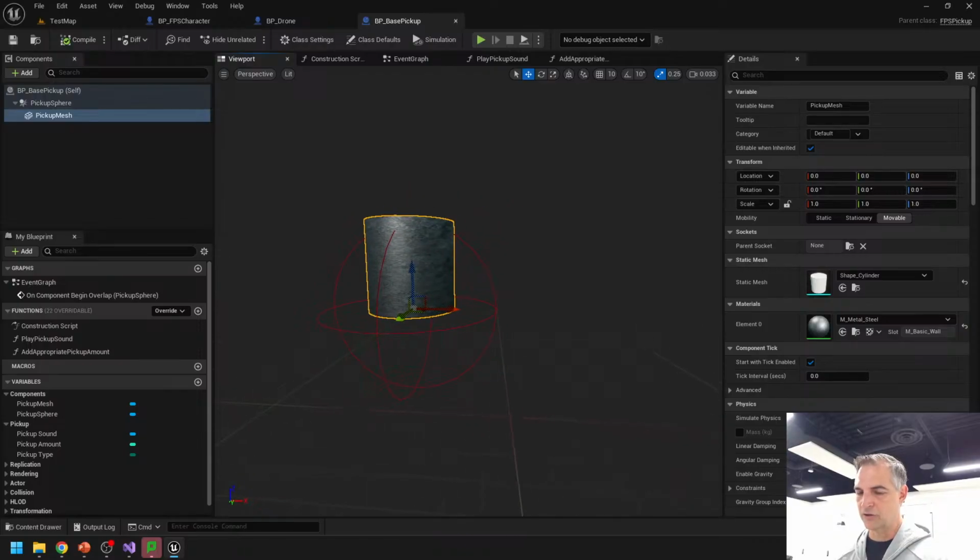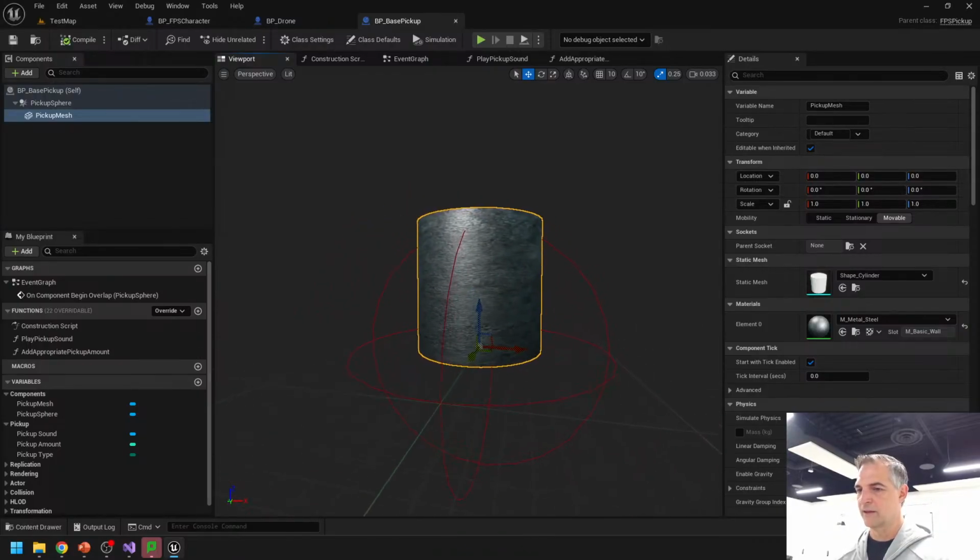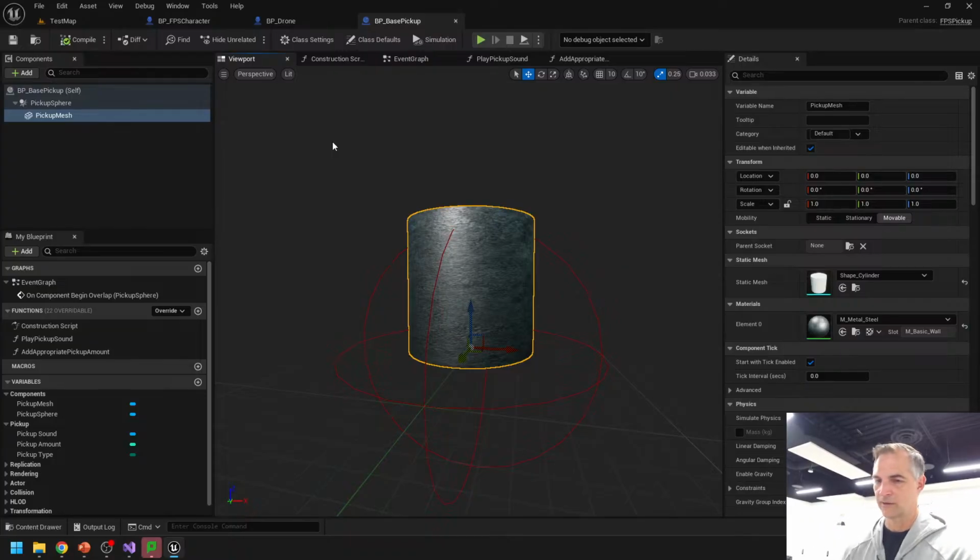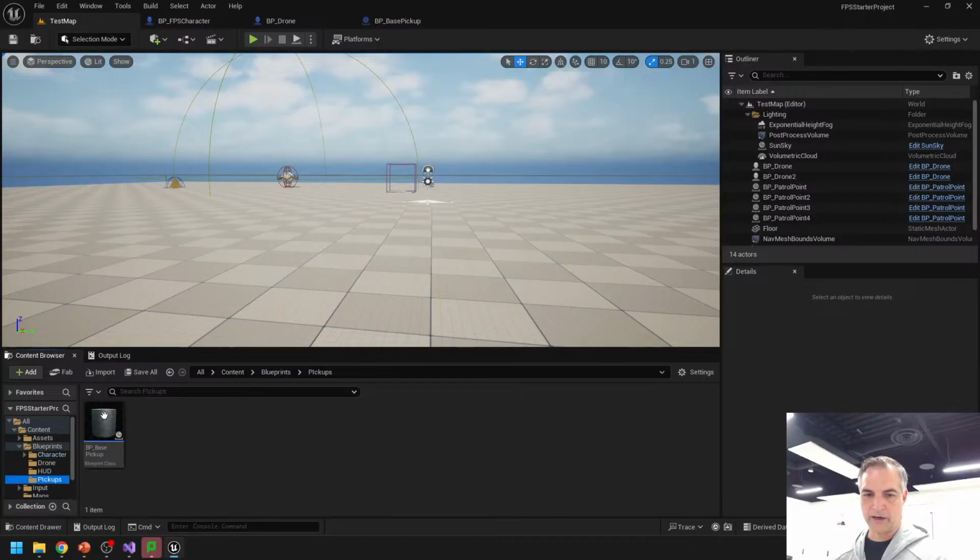All right, so this is the base mesh of all pickups. Pickups will always look like this unless you change what they look like. That's what this does, okay? Compile and save. So now when I go back here, you'll see that in the pickups folder, I get this.